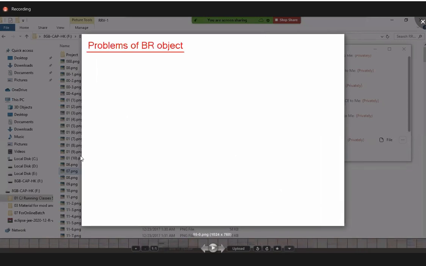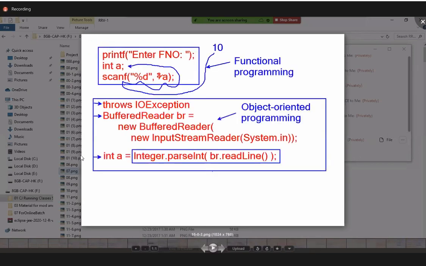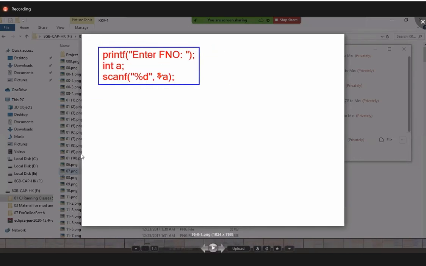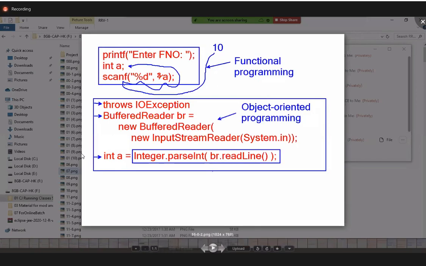If you ask any C developer, he will feel so happy working with scanner, because in C language it is just one method, scanf. But if you come to Java, you must handle throws IOException. You must create a big object: BufferedReader br = new BufferedReader(new InputStreamReader(System.in)). And then you have to read the value from the keyboard and convert it by using the wrapper class parseInt method. Oh my God, there's a lot of big story there.